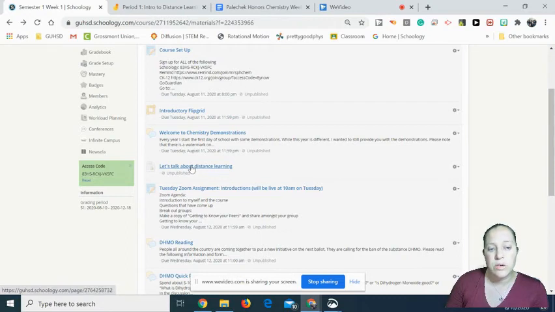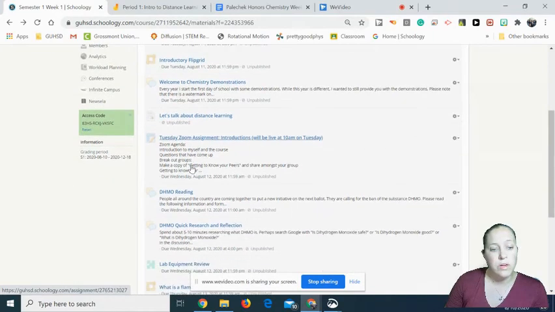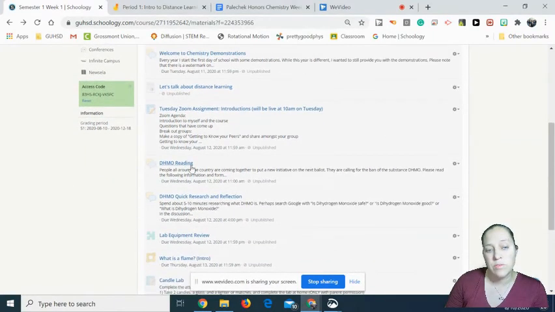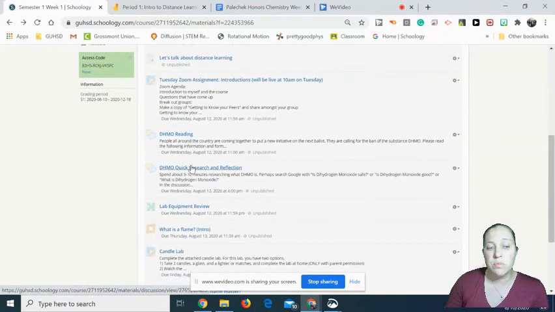The next thing that you're going to do is called a Jamboard. When you click here, there are some instructions there on how to follow that Jamboard. As you go through, there's going to be different instructions. Sometimes there's going to be a video. Sometimes there's going to be a quiz. This lab equipment review, that's going to be a quiz. You're going to watch a video, look at a worksheet, and then answer some quiz questions.